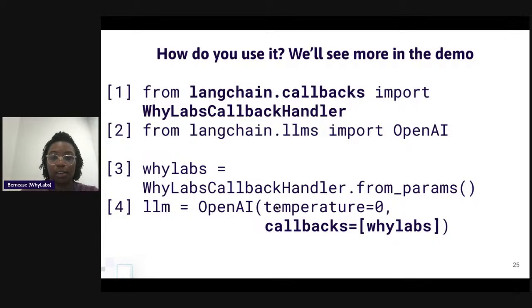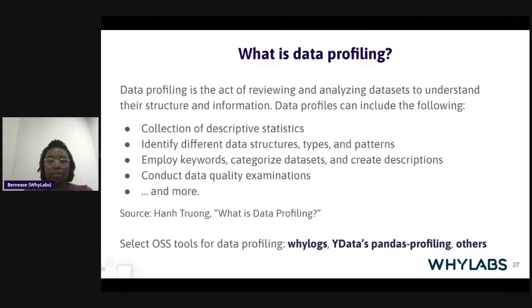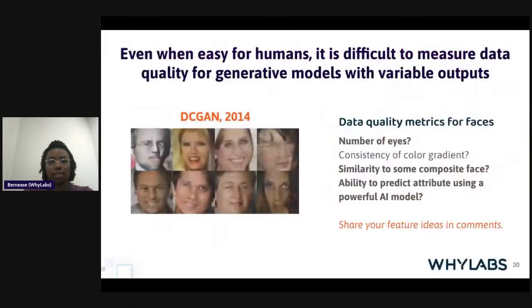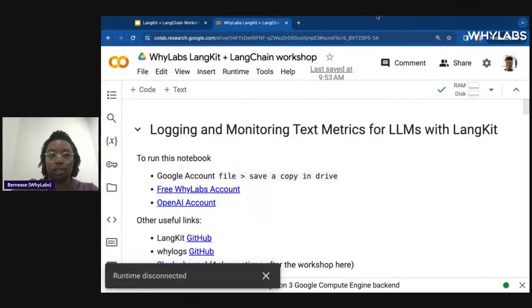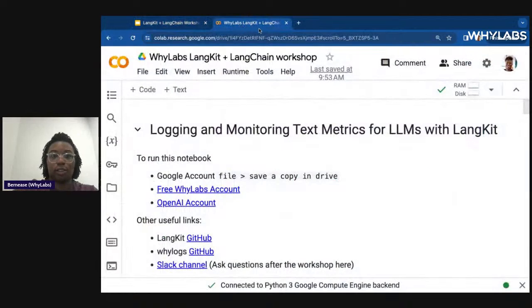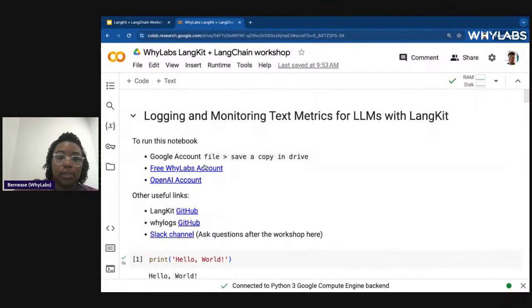Okay, I'll do a quick summary and then we'll jump in. Again, WhyLogs is the open source package that we use to do that kind of statistical profiling and to create the telemetry that we pass on. Let's jump into the demo here, and then we're going to jump back into that. Again, there are links in the description about how to get to this demo yourself if you want to run it in parallel with me. But let's go ahead and get started.